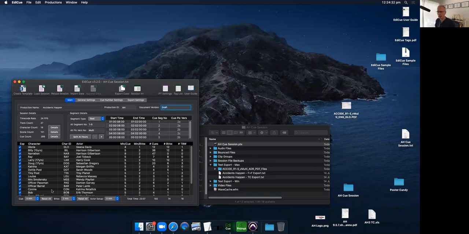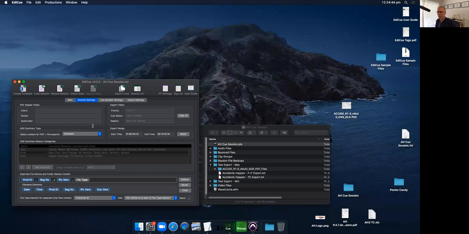And here it lists all the characters that were in the queue session. If you option click one of these, it'll switch all of them on and off. So I'll just export Gloria. In the settings here, you can set a client name, studio, supervisor. There's filters here to filter queues by priority. I won't really go into all of that too much. Then there's an ADR summary; I'll select the segment detail option here so we can see what that looks like.